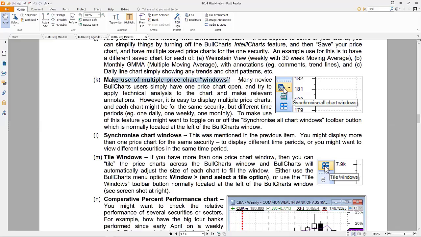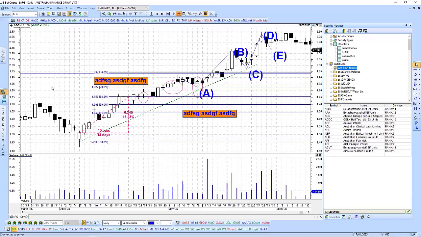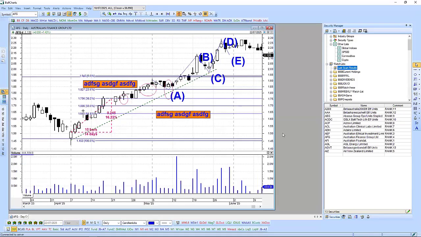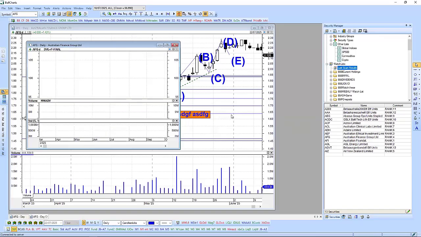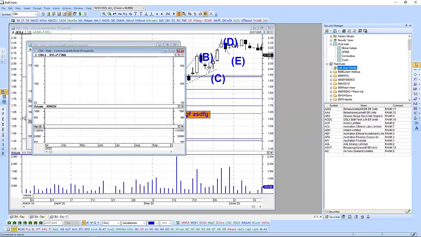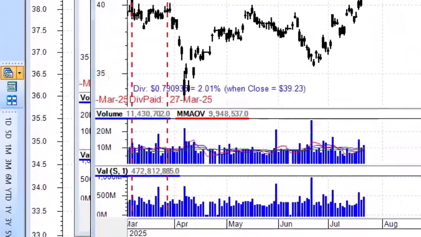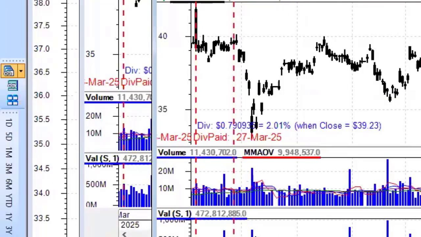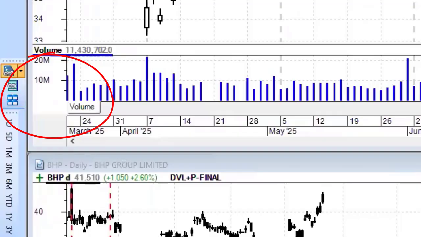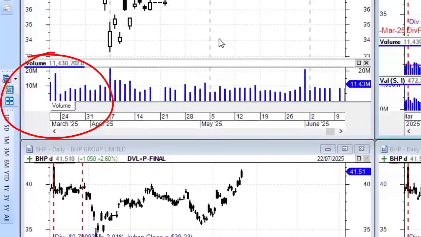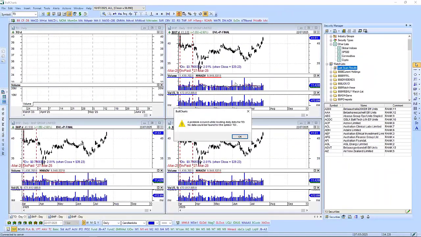The next item, making use of multiple price chart windows. Now, many people do this already, noting that on the left-hand side, we've got a synchronize all chart windows button. Now, this is most useful if you've got multiple charts open. I've got several price charts here. My default layout has volume and value included in it. I can tile all these windows, and at the moment they're all BHP because synchronize all chart windows is enabled. If I unenable that, I can change some of these to be something else.